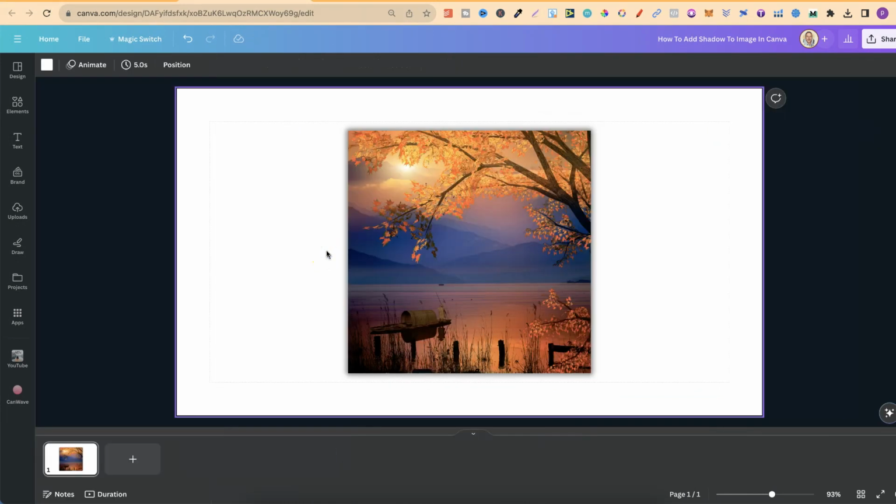So that's how to add shadows to an image here in Canva.